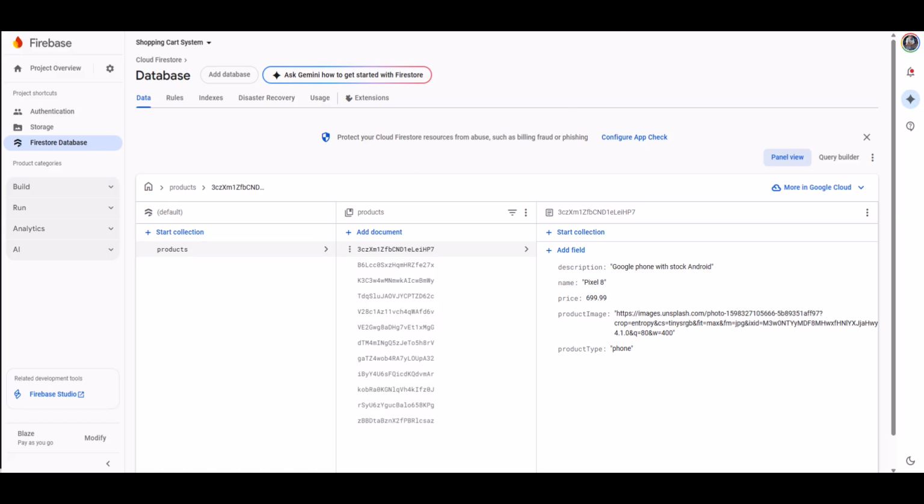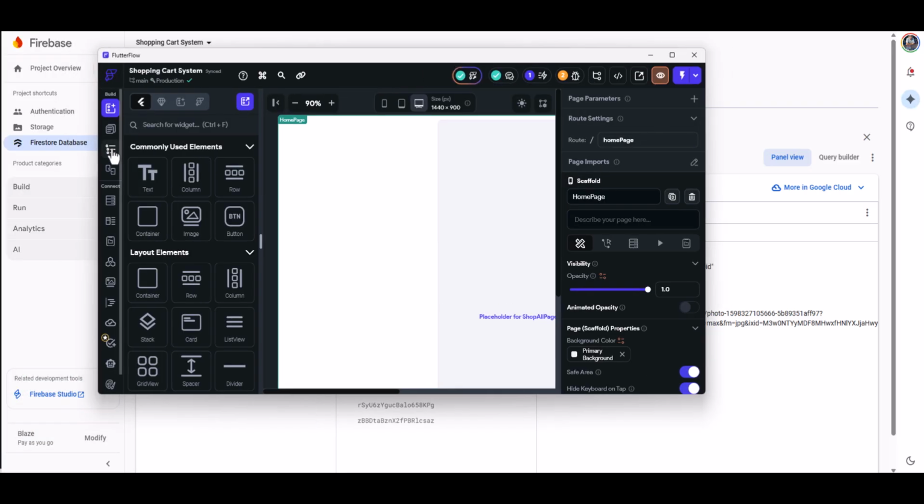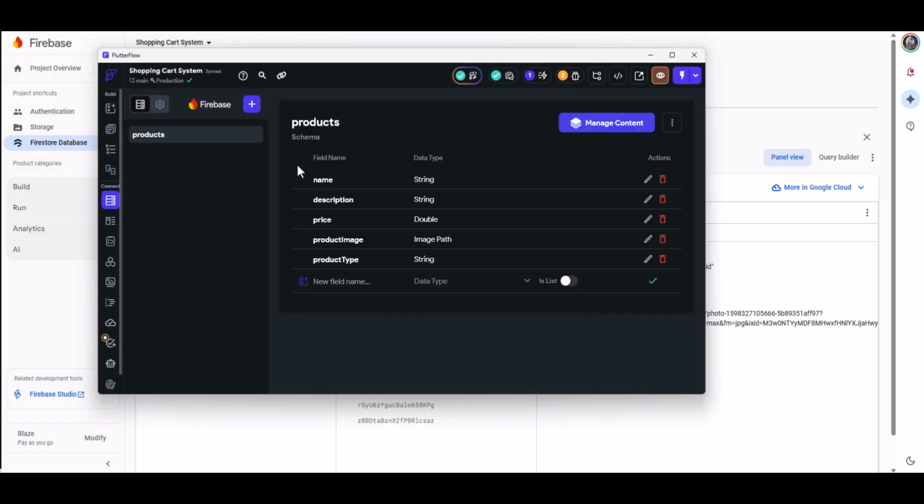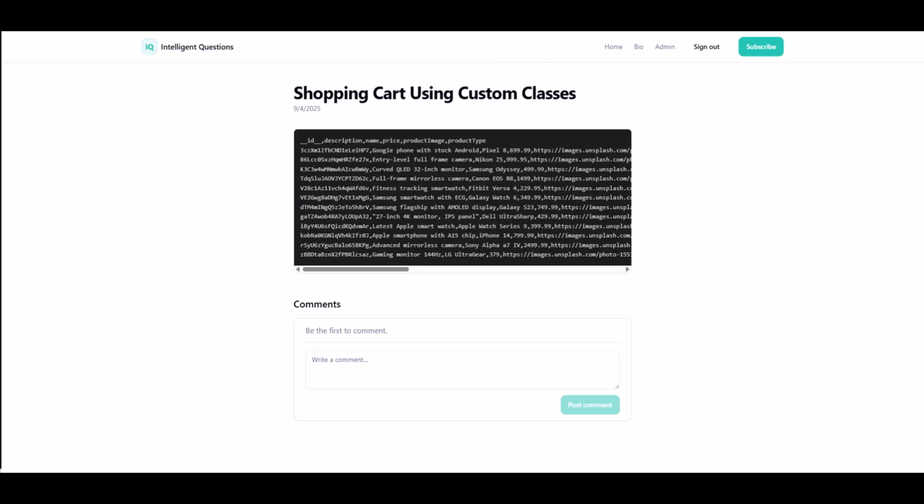So if we're just going to have a look at my project over here, the reason why I did that first, I'll explain to you in a minute. My project is here. So I have a database at the moment which has got these products in it. So I added the products here, and then I imported the products into the project using a CSV file, which I've also published here on intelligentquestions.dev.